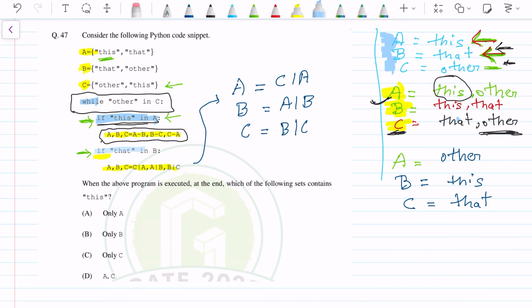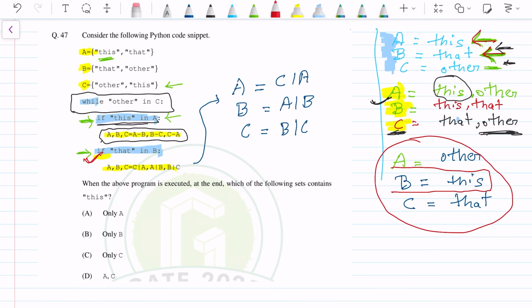Now we'll go for this if, which is saying if that in B. So now these are our current ABC, and it is saying that check if that in B. So as we can see, only this is in set B, not that. So we won't go in this if condition. And when we come back to this loop, it will check if other is in the set C, and we'll see that no, other is not in set C. So this while loop will terminate, and these three values ABC, these three values we'll get.